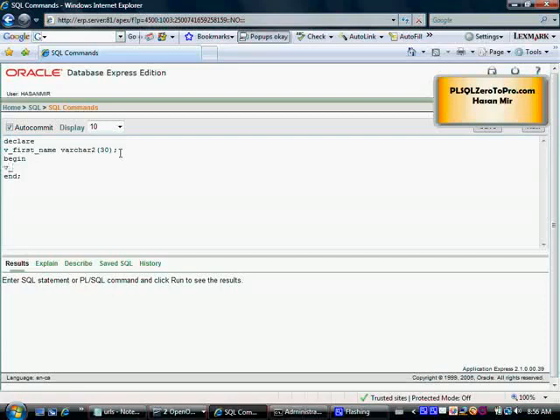Now in the begin section, this is the program body, the actual commands. In the declare section, all you do is declare variables that you will be using in the begin section, in the program body. The first thing we are doing is initializing the variable. We are putting some value in that empty box. So let me put my name there. This is less than 30, that's fine.